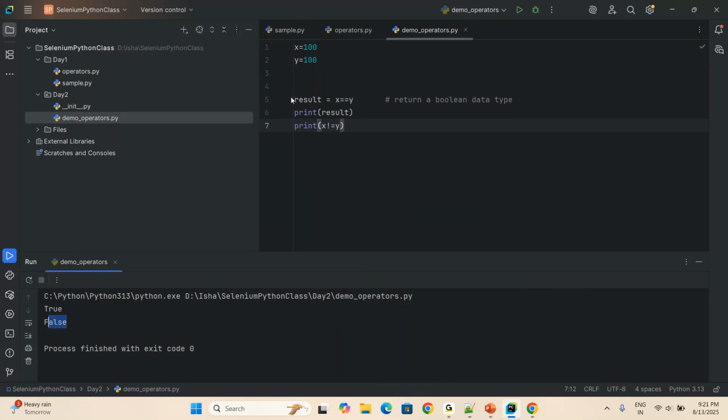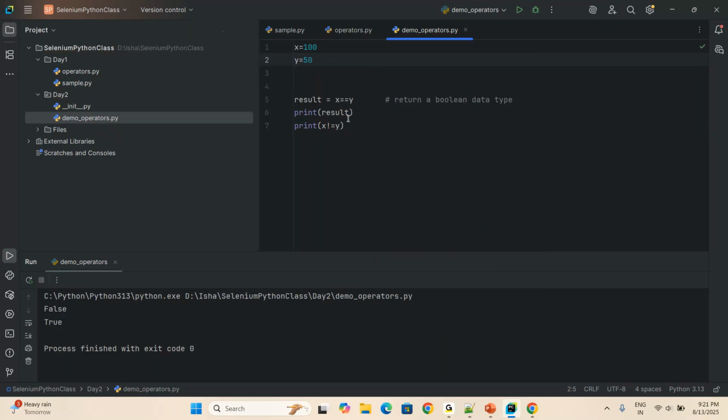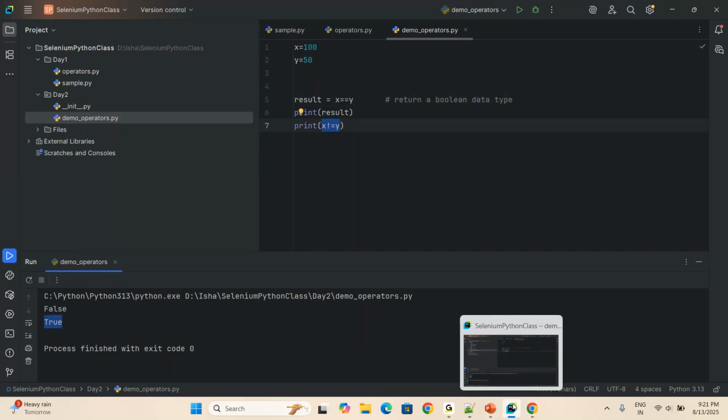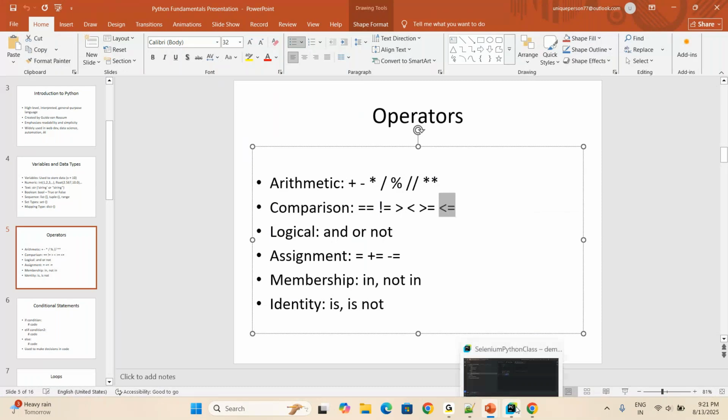Let me give two different values. Now if you see, the first result is matching 100 with 50. It's false. 100 is not equal to 50, that is correct, so it returned true. In the same way, what else do we have? Greater than, less than, greater than or equal to, less than or equal to. That's it.